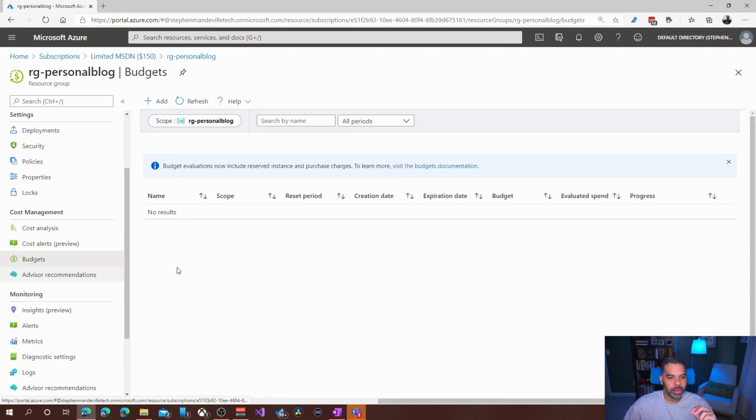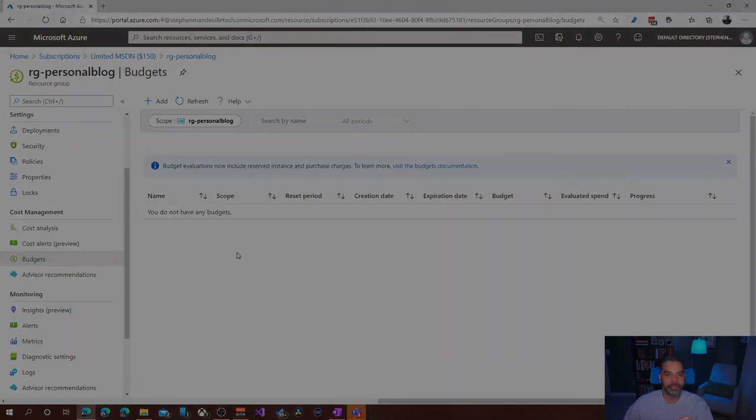In addition, you can set budgets here at the resource group level. Just like I had a budget that was scoped to the subscription, if I wanted to divvy up my $150 between multiple resource groups, I could go in here and set a specific budget. And of course, I could also set alerts that come with that.